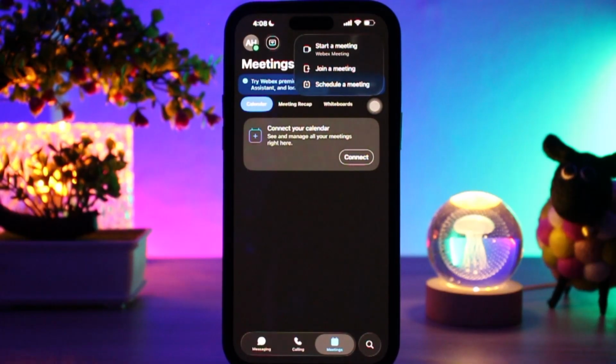To start your own meeting, tap start meeting. You can invite participants by sharing the meeting link or sending invitations directly from the app.